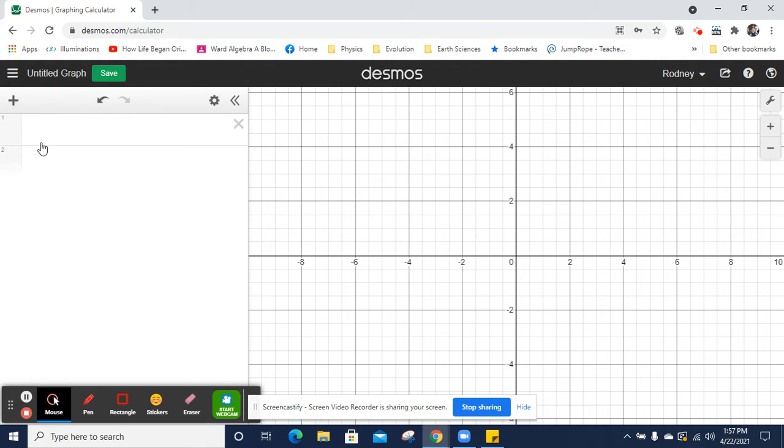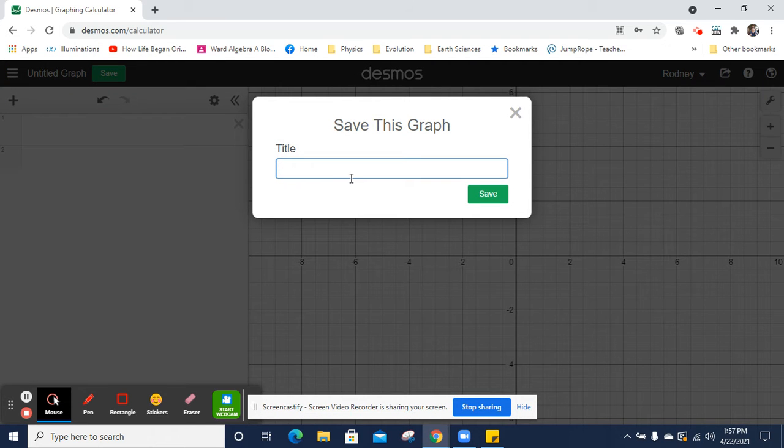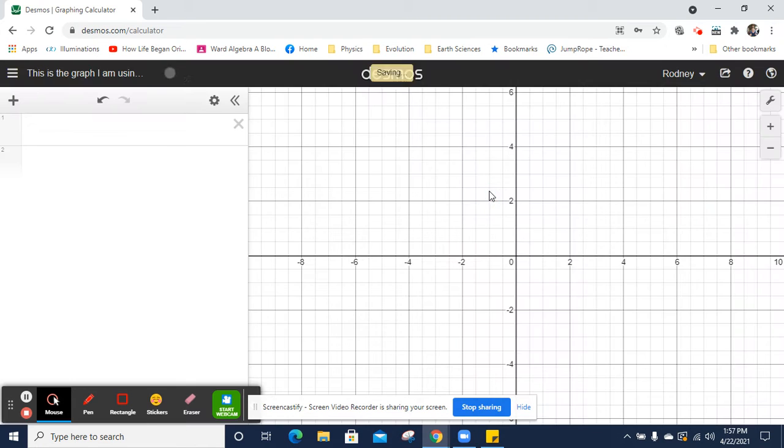Now, you'll see up here it says untitled graph. If you were needing to create a graph and save it for some reason, just click on that, give it a name. This is the graph I am using for how to Desmos. Okay, and I just gave it a name. You have to give it a title other than the classic title, untitled document or untitled graph.